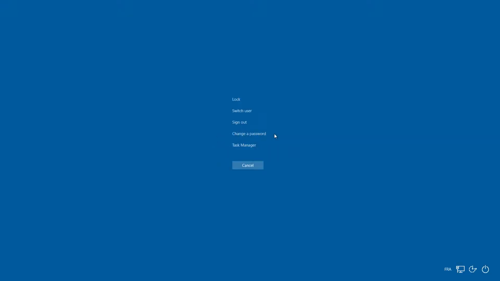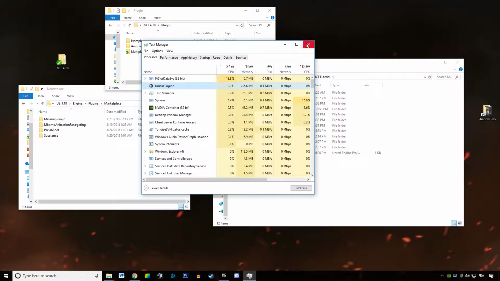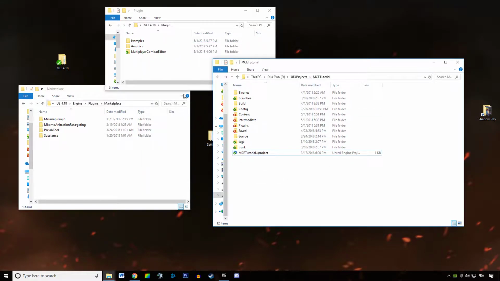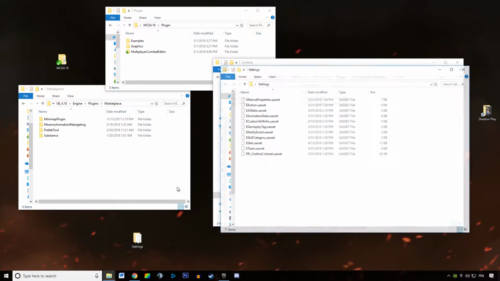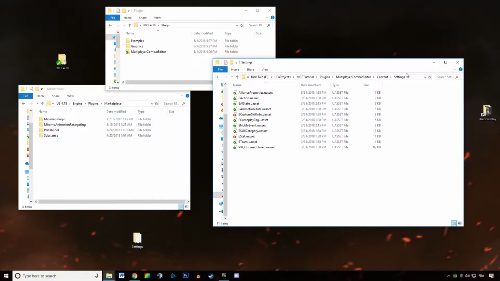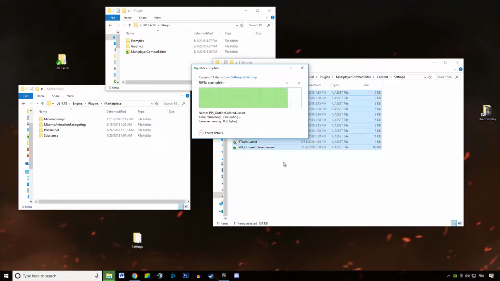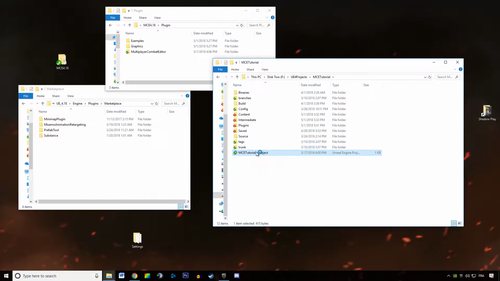But no, you don't want to open your project at all, not at all. If you open up your project now, the settings we stored are not going to be in place. So you want to go back to plugins, multiplayer combat editor, content. You want to go in settings, copy everything, go into your settings folder, paste everything and replace. And then you can open up your tutorial project, your project.